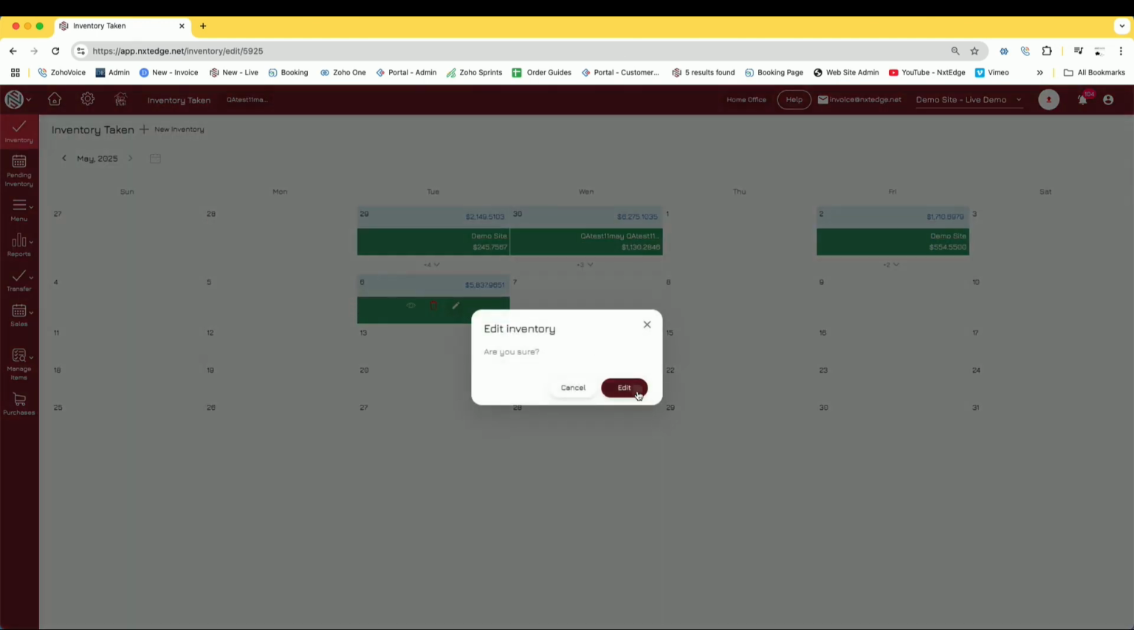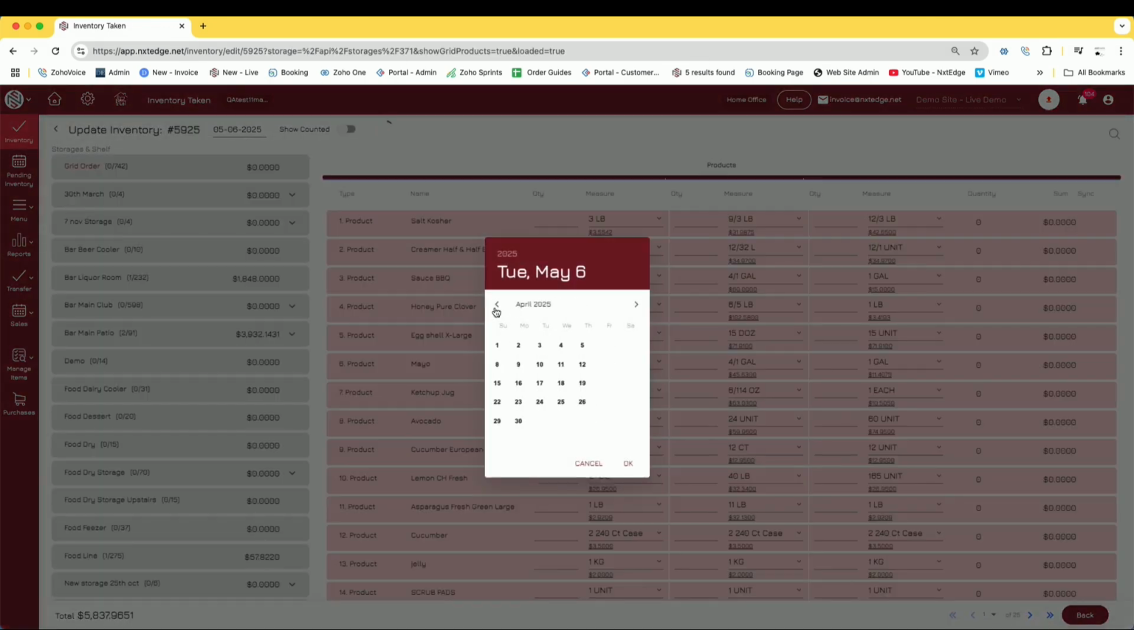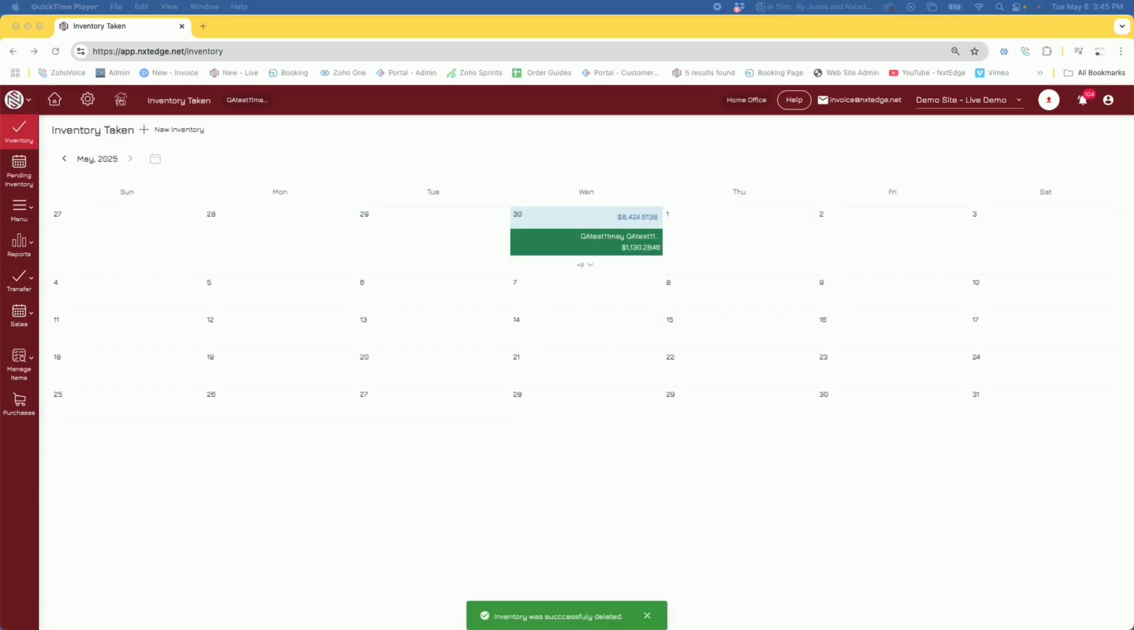To change the date, just click the Edit button next to each inventory. Choose the date you want, usually the 30th or 31st, and then go back. You'll want to go through each inventory if you counted multiple inventories and update those one at a time. Once they're all set to the same date, you're good to go.